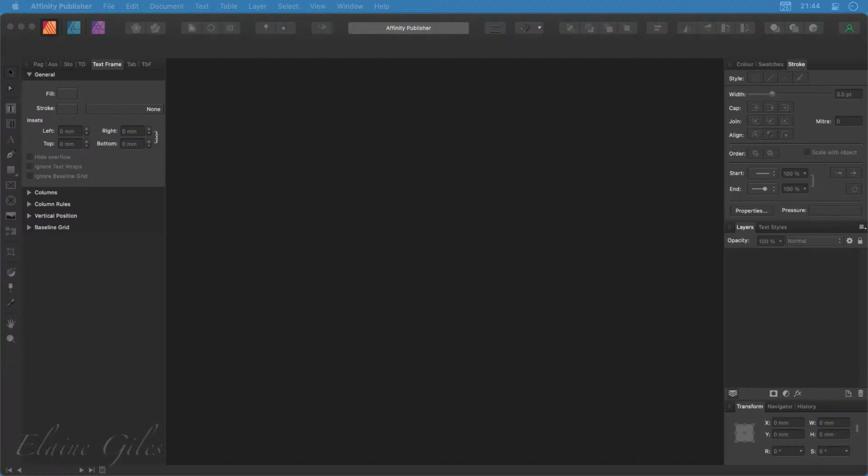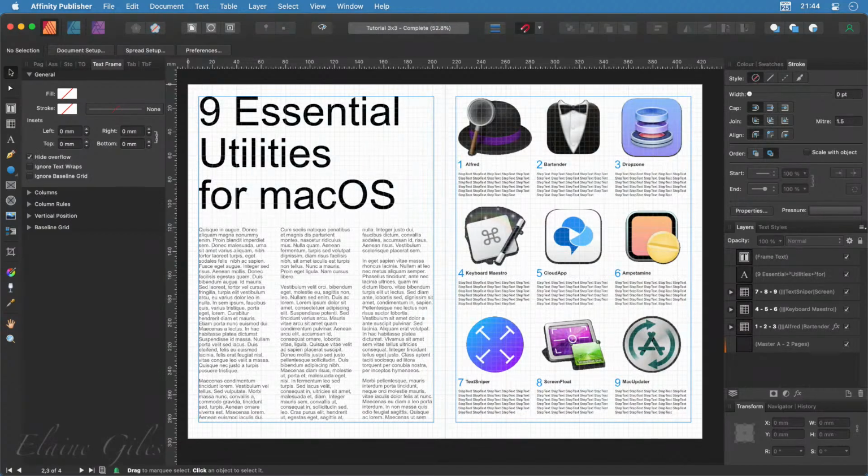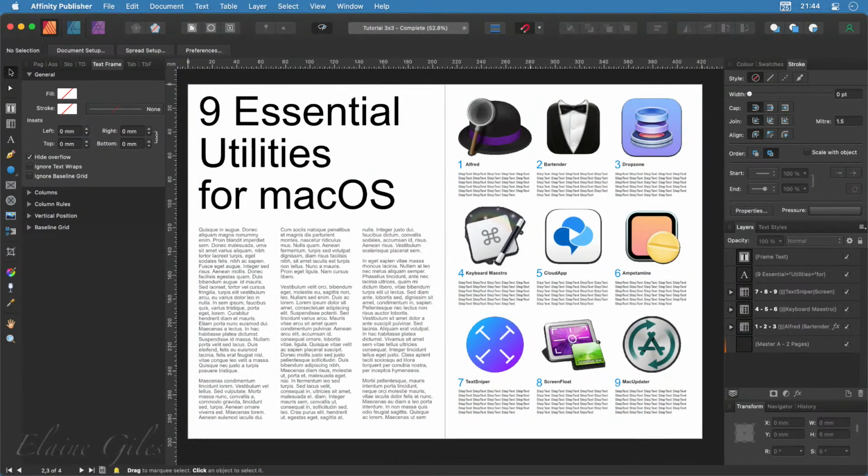I've got a complete one. So let's look at a complete one. Complete in terms of layout. We saw this in the magazine session. And what I'd done was I had created a place for text on the left-hand side and a grid on the right-hand side. And the grid has 9 spots in it for 9 steps of a tutorial, or in this case, 9 essential utilities for Mac.